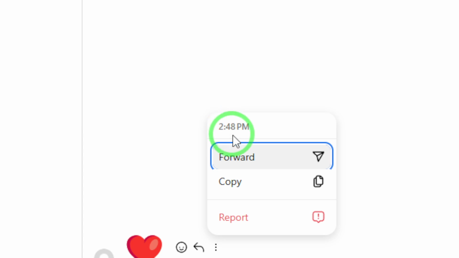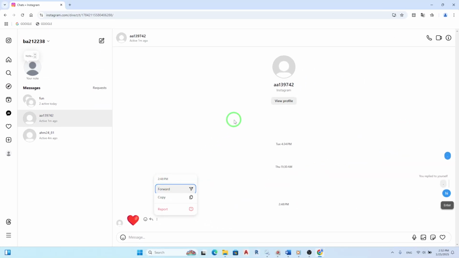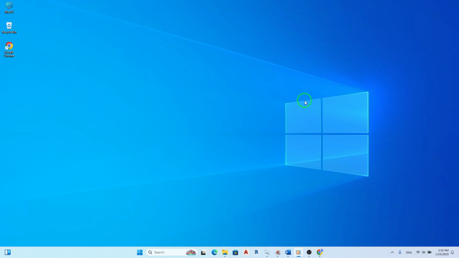This feature is particularly useful if you want to keep track of when someone engaged with your message or simply want to revisit those moments. And there you have it. With these simple steps, you can easily see when you received likes on your Instagram chats while using a PC. This new update makes it easier to stay connected and aware of interactions in your conversations.